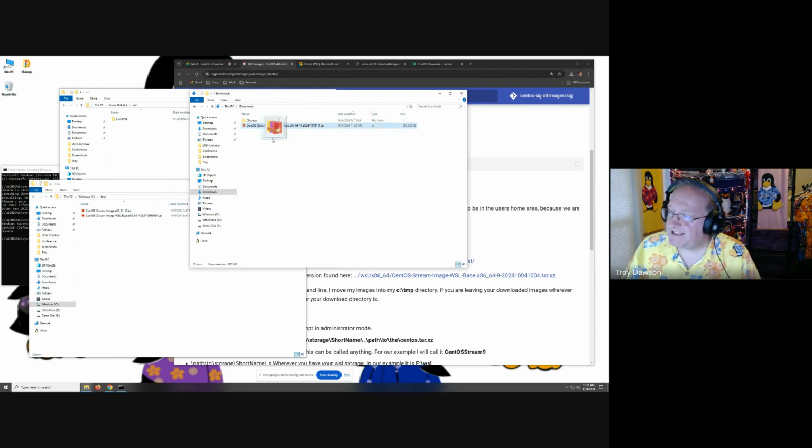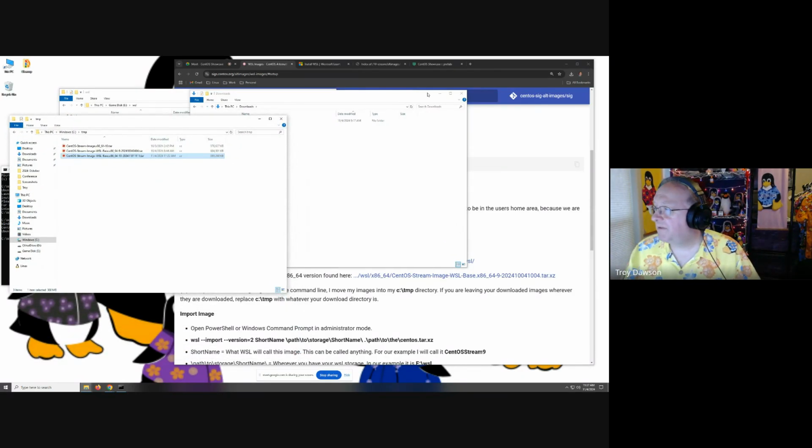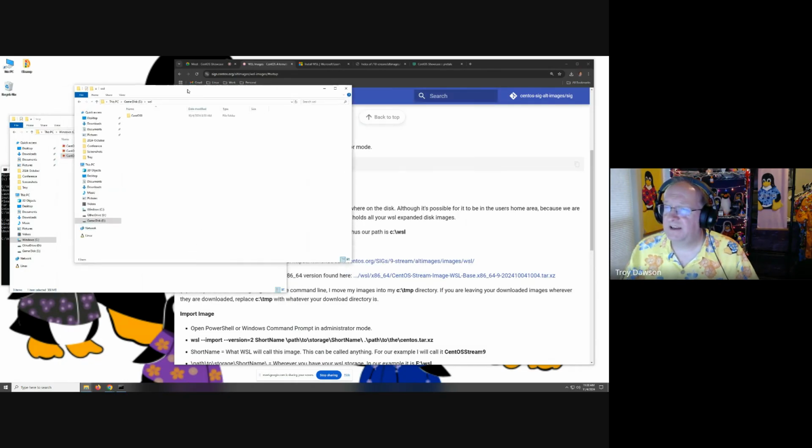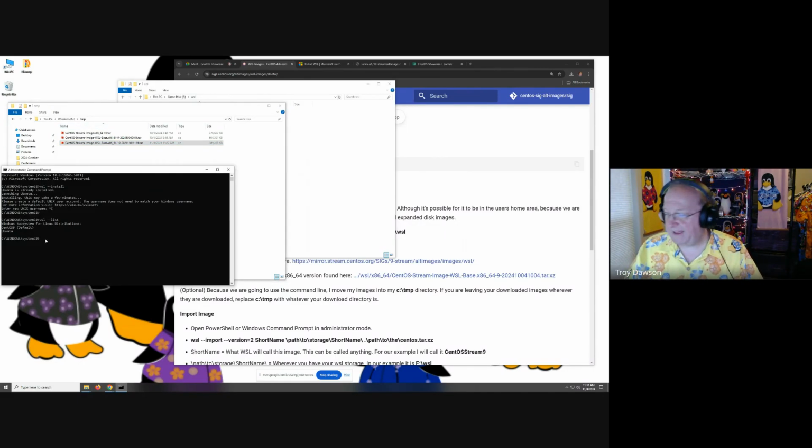We're going to move my CentOS Stream 10 over to my temp directory. So it's easier because now it's on C temp. Yay. That makes it so much easier. So remember those two things: E WSL, and C temp. So now we're going to do some real commands.